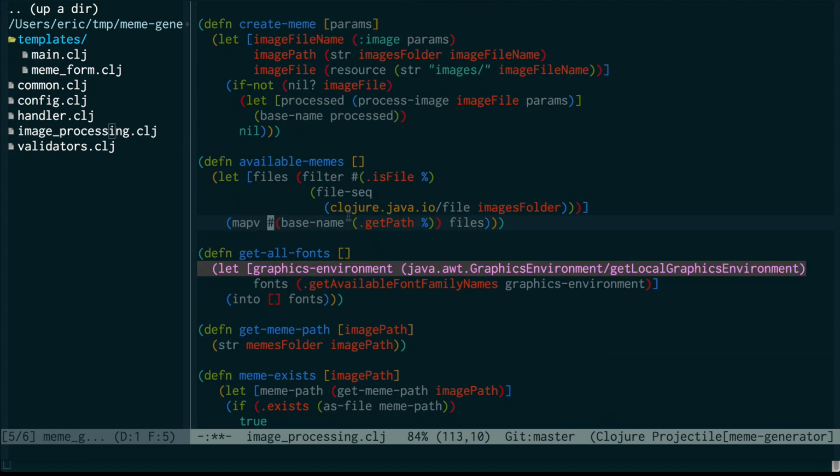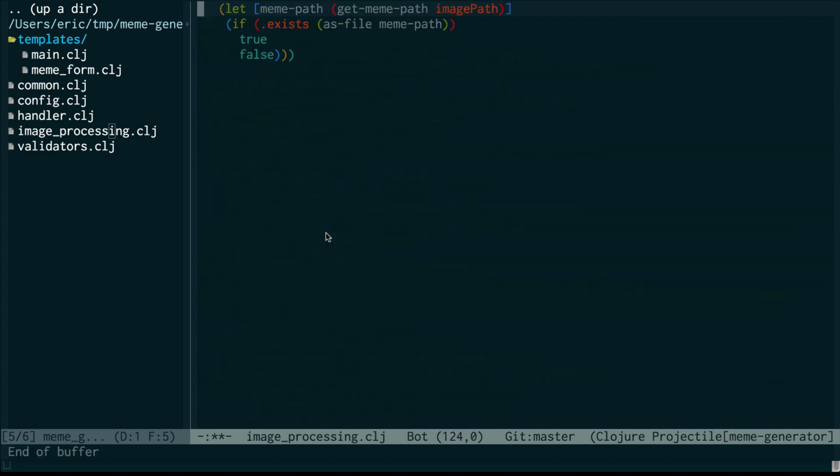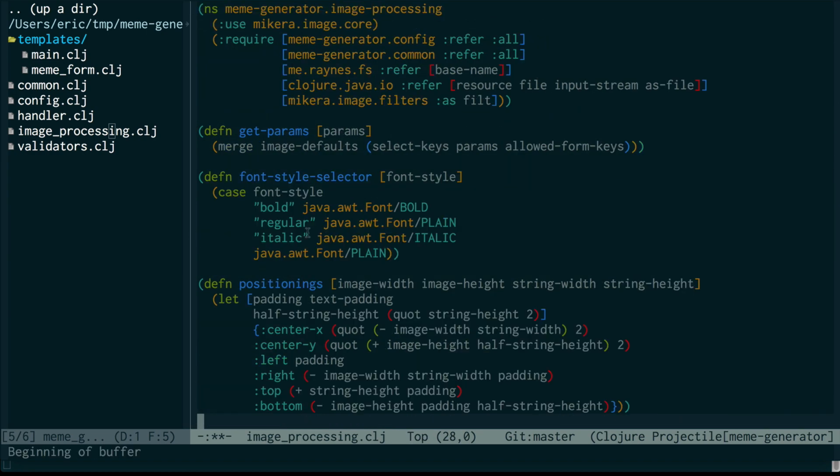Okay, let's look at image processing. This one looks like a lot of stuff going on, so maybe a lot of opportunity for improvement. This to me looks like a map, although it's fine. It doesn't really change anything, but it looks like it could be just a simple map. Get params, merge, image defaults, select keys, params, allowed key forms.